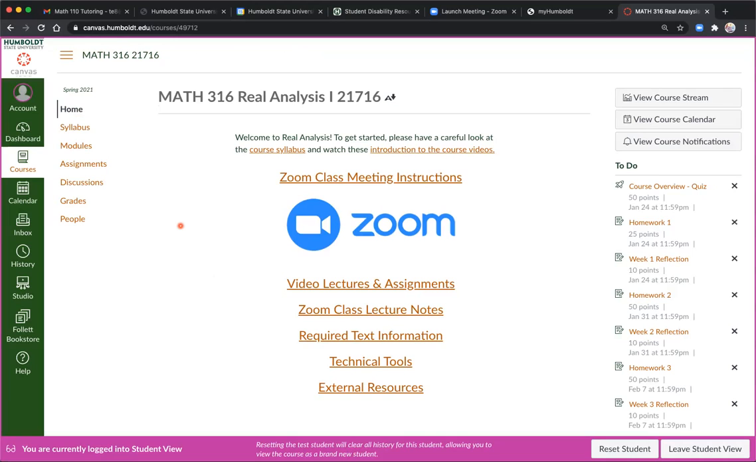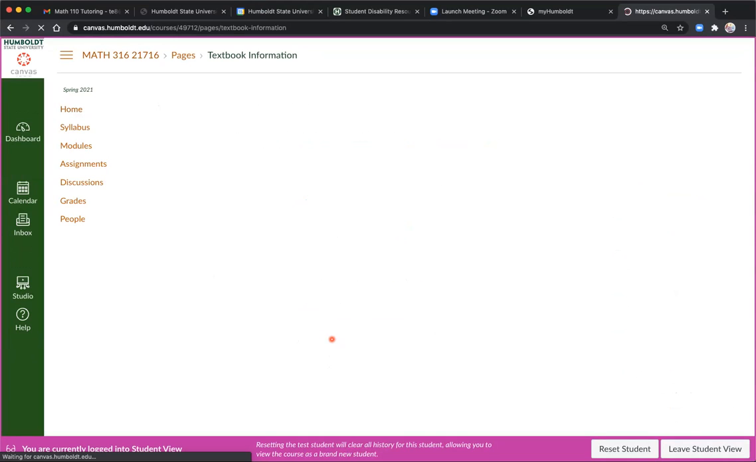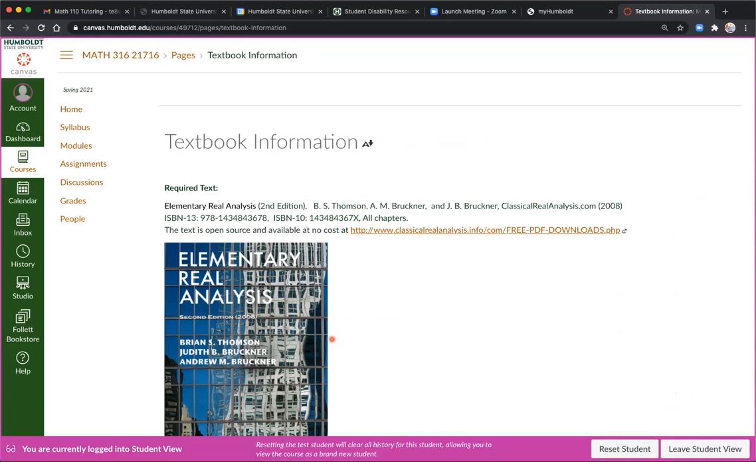We're going to have a required text. So I've got the information here. I ended up picking a text I'm really excited about. I like the exposition style. I hope you're going to read it. In particular, I hope you're going to read the sections before we talk about them. It's written in a very student-friendly manner.